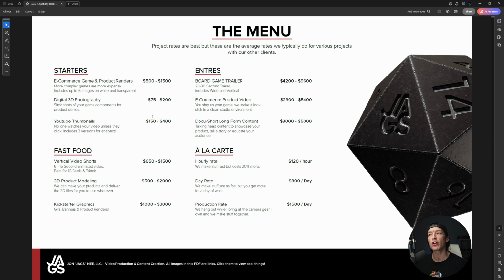But this rate sheet is reflective of all the past projects I've done, and I generally have an idea of how long things take me, and as such, I create this menu for my clients in the board game space, so they can understand, hey, this is what you can expect to pay when it comes to working with me. So let's say, for example, e-commerce images, like games, product renders, etc. This lives somewhere in the $500 to $1,500 range, depending on the complexity of the project.